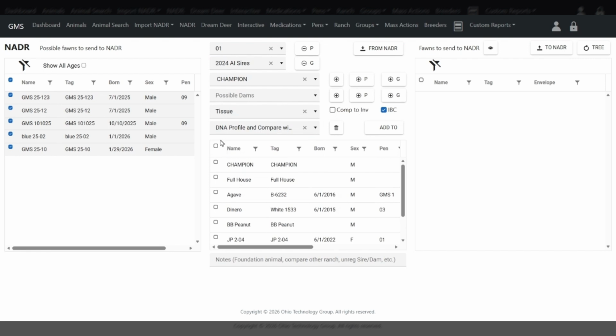So now I have fawns that I've selected. I have a tissue and DNA profile and compare with GBV selected. These are the comparison animals that I want to include. If I have any additional notes, I can add them here, such as comparing to the inventory of another farm.